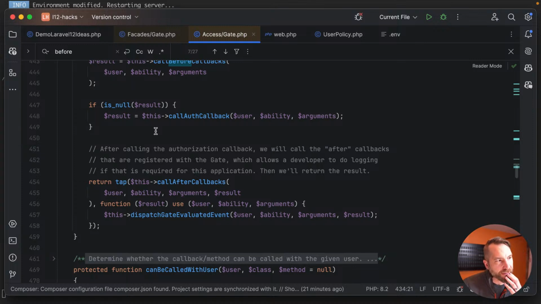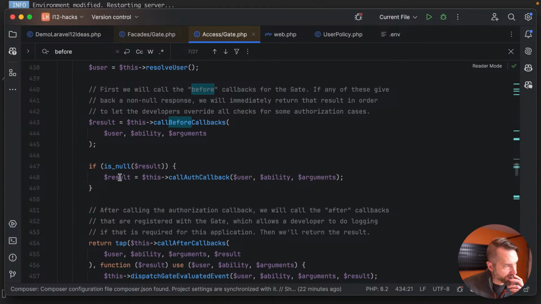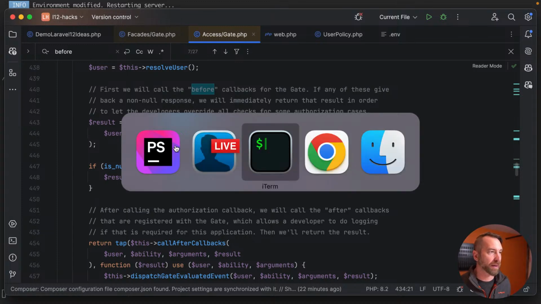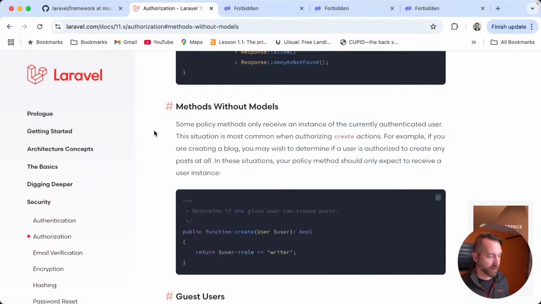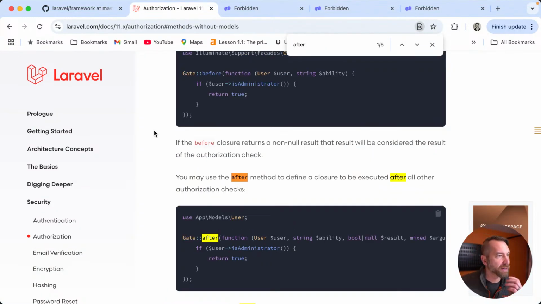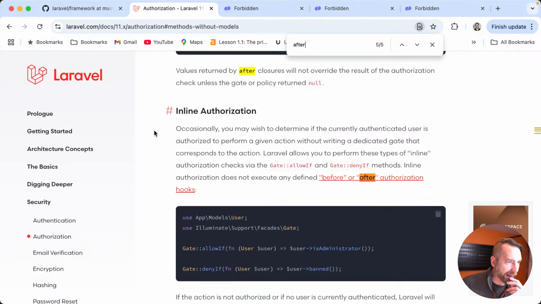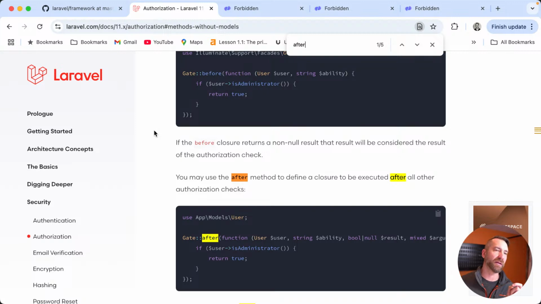The after callbacks are interesting. I wonder if there's a way to tap into the after callbacks to automatically give us fallback. And are the after callbacks documented? After. You may use the after method to define a closure to be executed after all other authorization checks. Okay, that's not exactly the behavior. Does this get called no matter what?